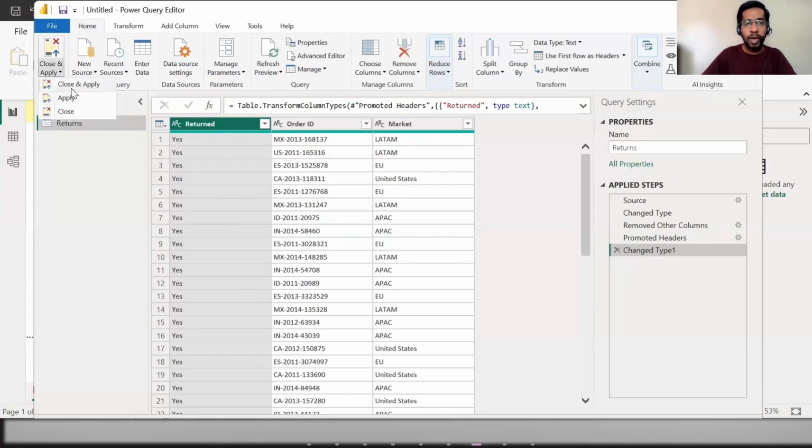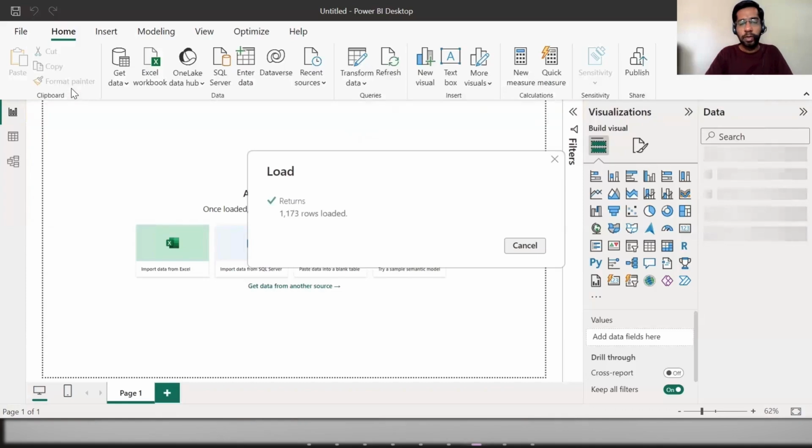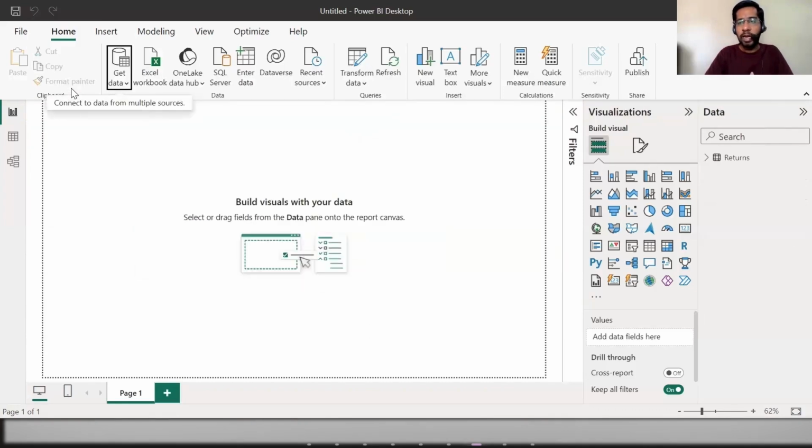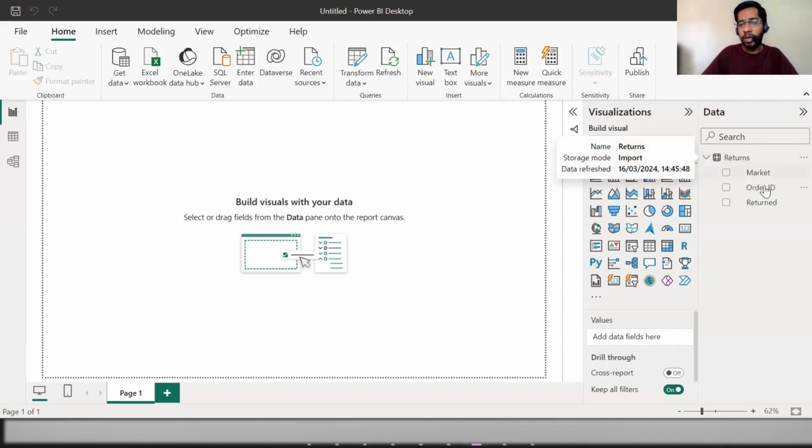You can click over here and choose the close and apply option. This Power Query editor would close, and the changes that you have made in your table would be reflecting over here in this data option. So over here, now I have this returns table. I can click over here and now it is showing me only three columns: market, order ID, and return. In this way, I can load a CSV file into my Power BI.